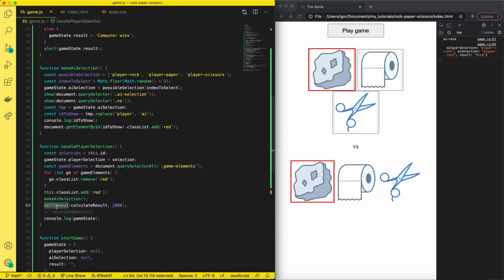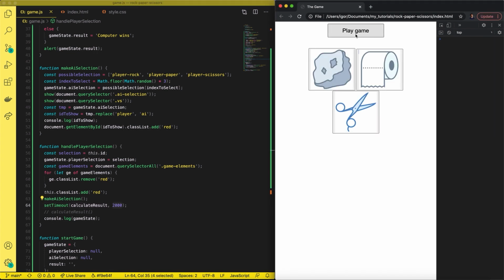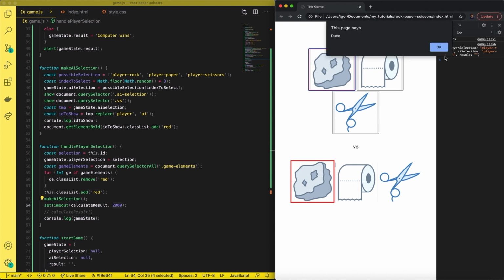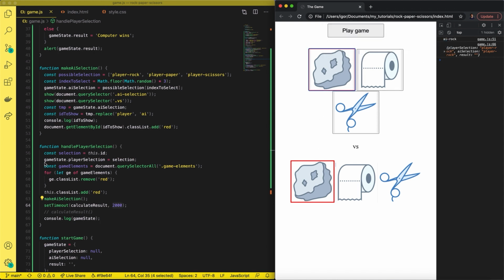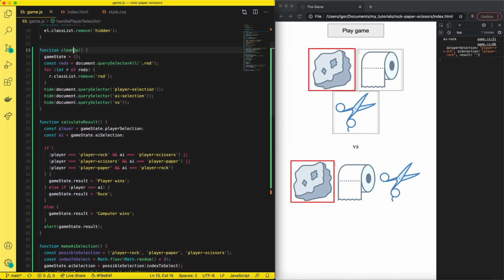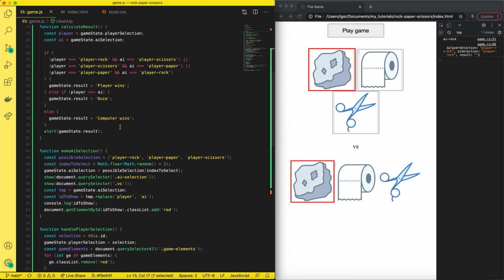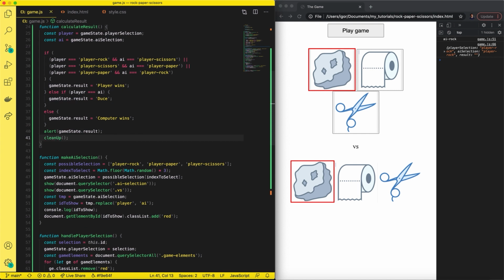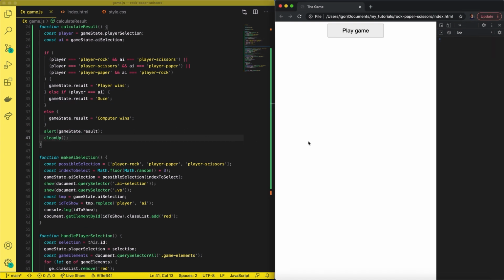Again, set timeout is a nice way in JavaScript to procrastinate the function call. First parameter is the function to call. Second parameter is the delay. Deuce result was calculated after 2 seconds, since both selections are rock. So maybe after the result calculation, I do want to perform the cleanup, and in here, in calculate result, after the alert statement, I will clean it up. Let's see if that works.